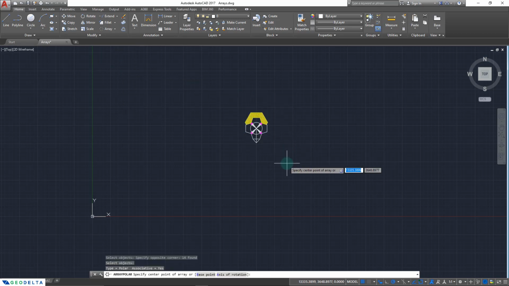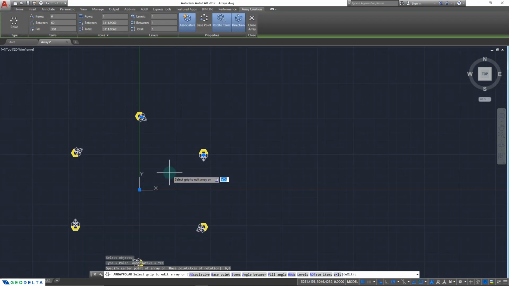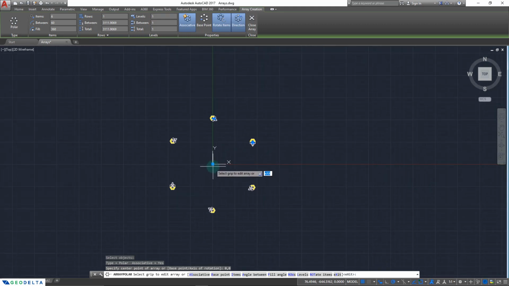And now you can see that it's asking me to specify the center point of the array. Now for this, I would like to select my 0, 0 origin as the center point. So I can either go ahead and click over here, or I can manually enter the coordinates as well. So I'm going to enter 0 over here and I'll press tab, and after that enter 0 again. And now you can see that around 0, 0 it actually created a circular pattern using a multiple number of copies of this original object that I had over here.